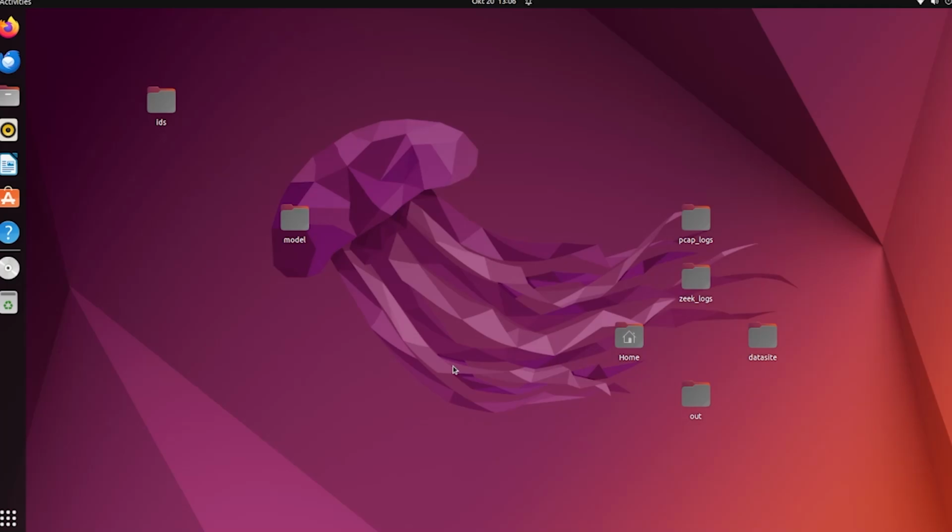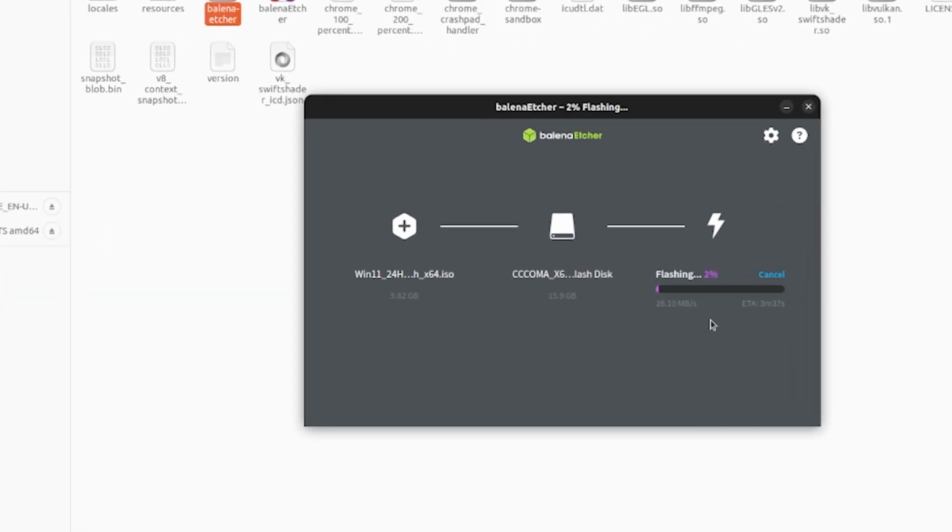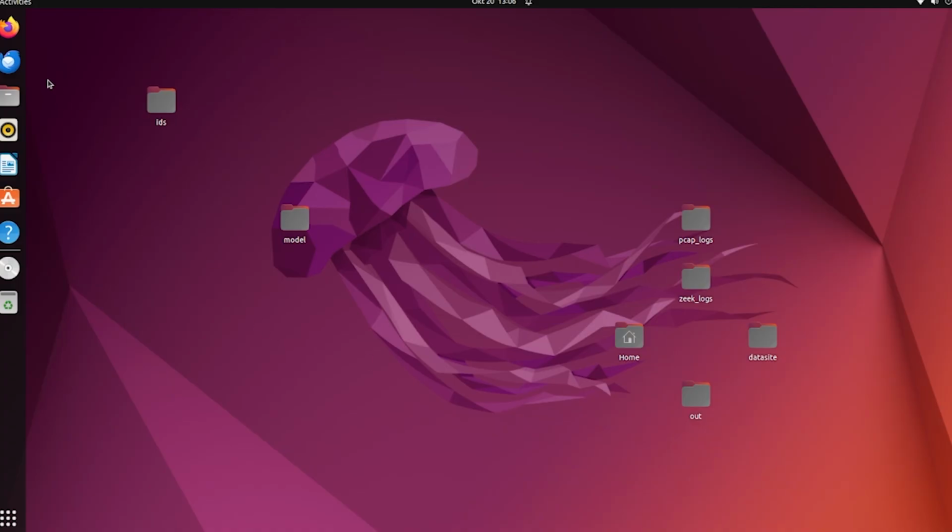Hi everyone, in this quick video I will show you the easiest way to make a bootable USB on Ubuntu using balenaEtcher. Let's start. First, we need to download balenaEtcher.